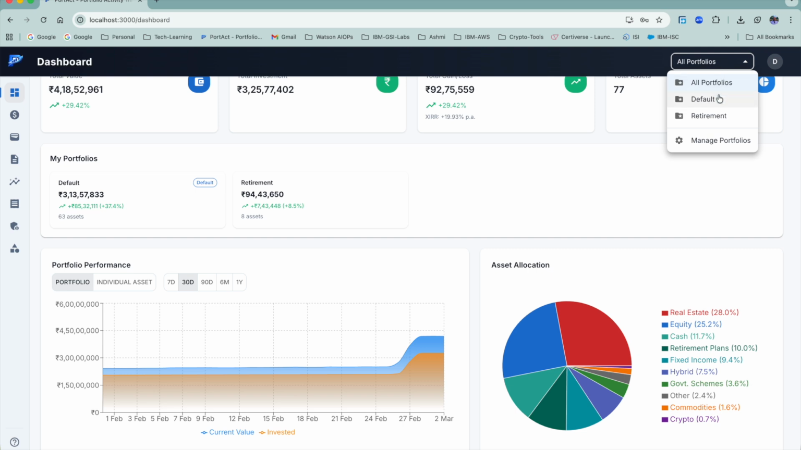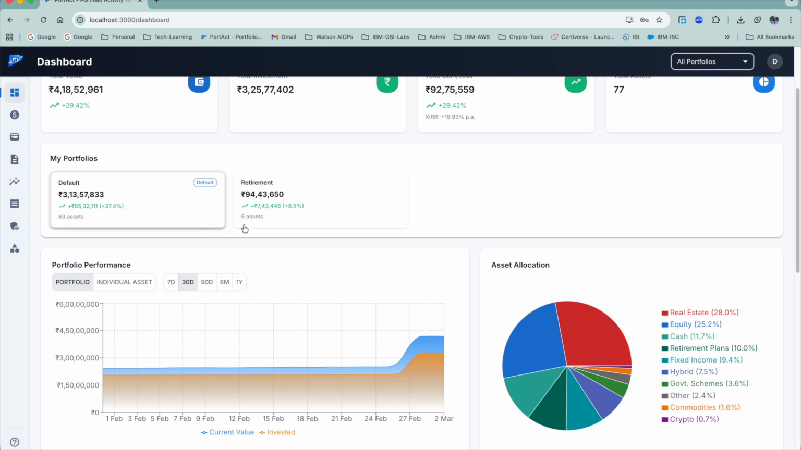The portfolio performance section shows how your portfolio has performed over time. Every day, a scheduled job takes a snapshot of your entire portfolio. That snapshot data is used to build this performance graph.